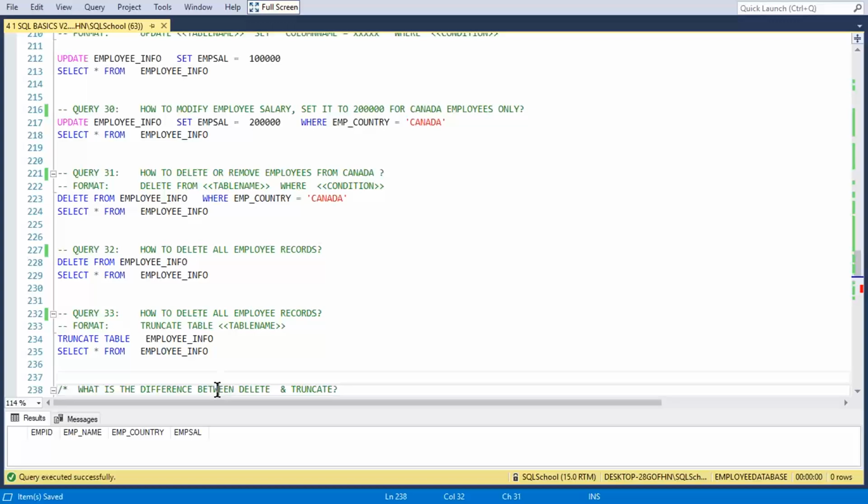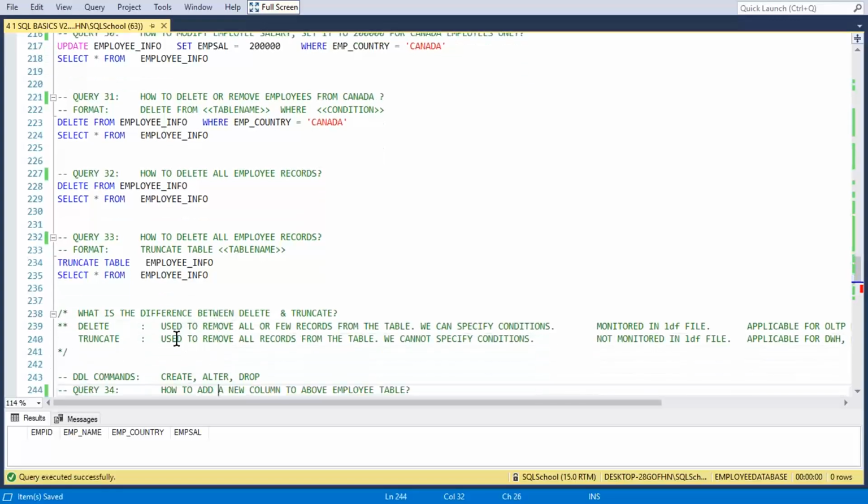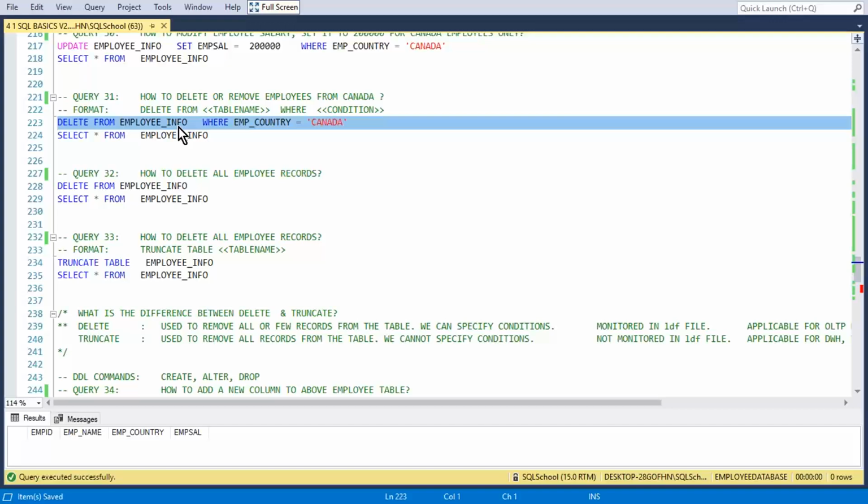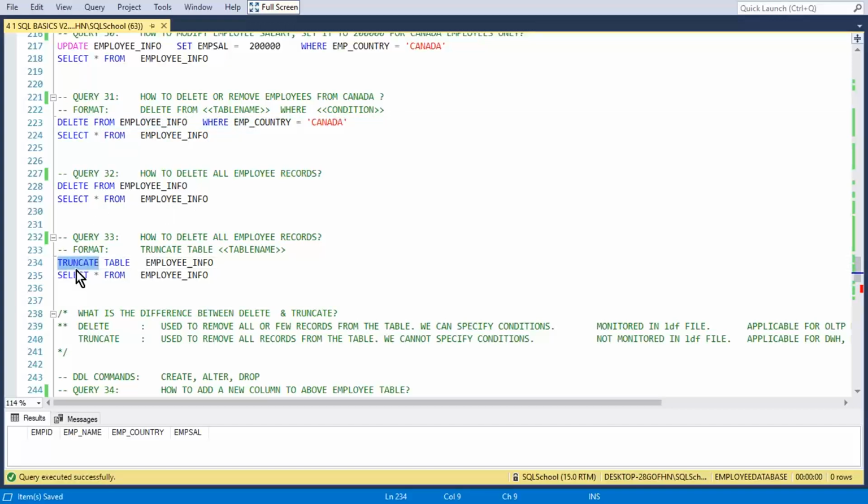Main difference: delete is used to remove all rows or a few rows from the table. With delete, all rows can be deleted, or a few rows can be deleted. Whereas truncate removes all rows from the table and we cannot specify any condition. Delete removes all or few rows, and we can specify a condition.